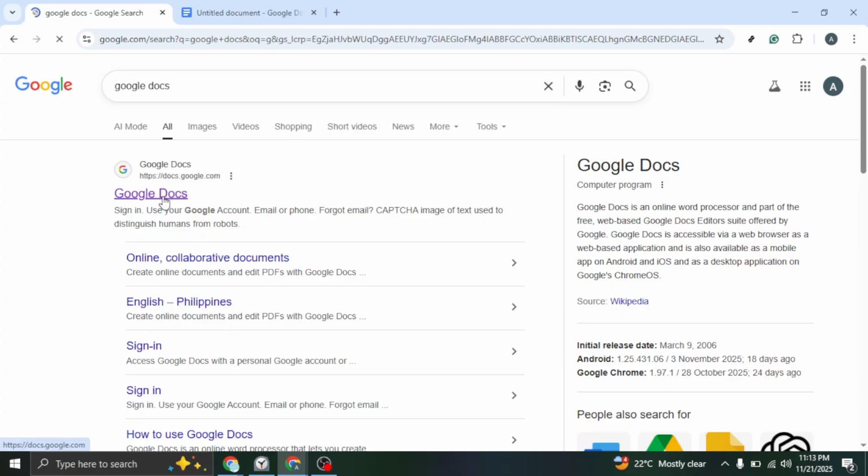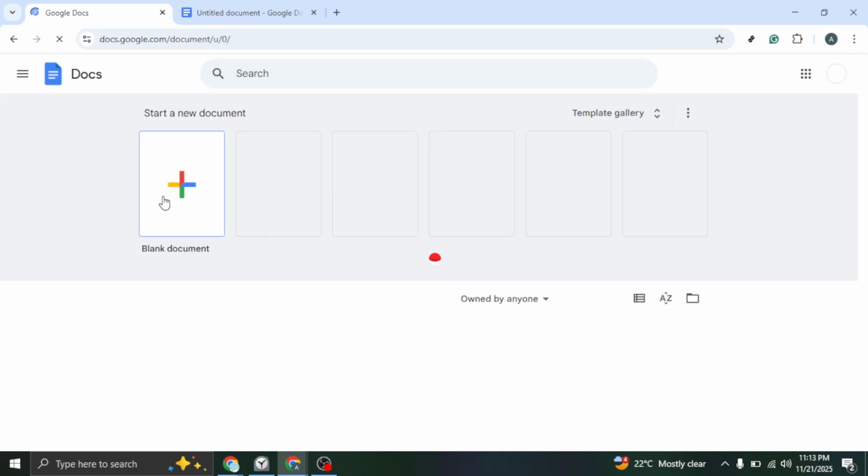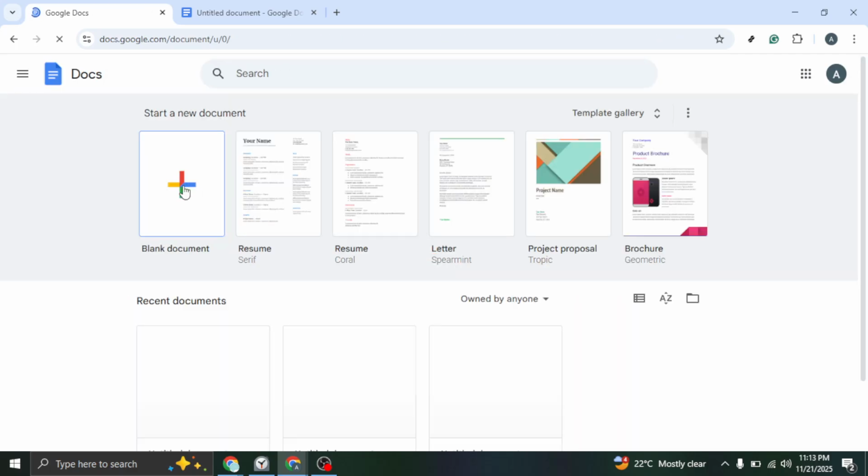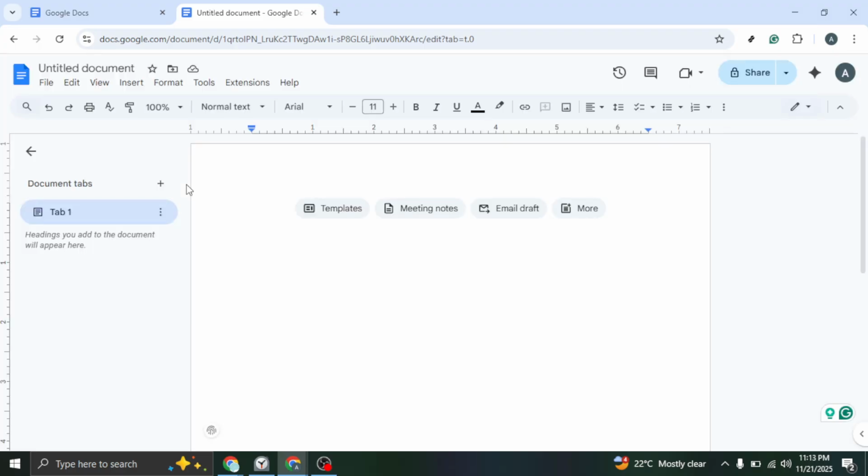If you're prompted to sign in, go ahead and sign in to your Google account so you can access your documents. Once Google Docs loads, create a new document by clicking the big plus sign for a blank document. This gives us a clean workspace and lets us install the add-on from within Docs.